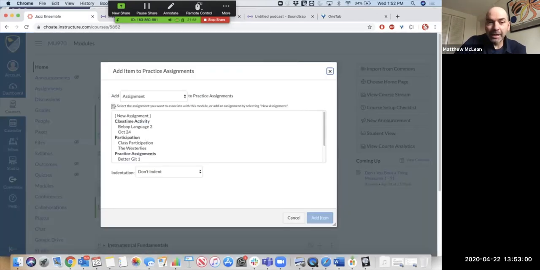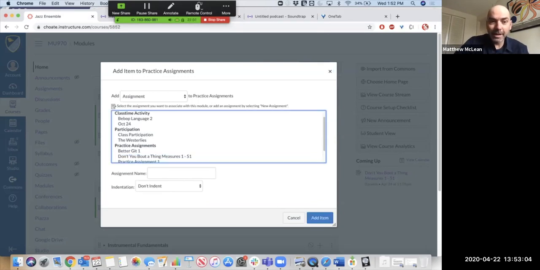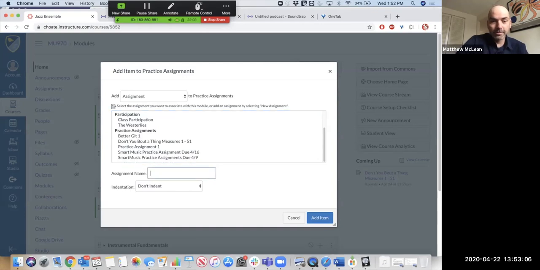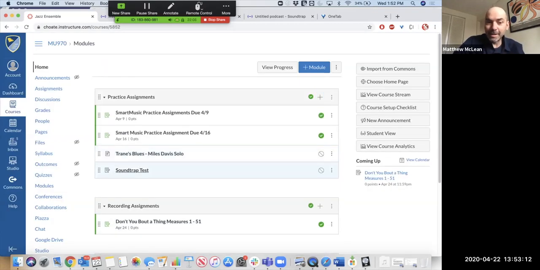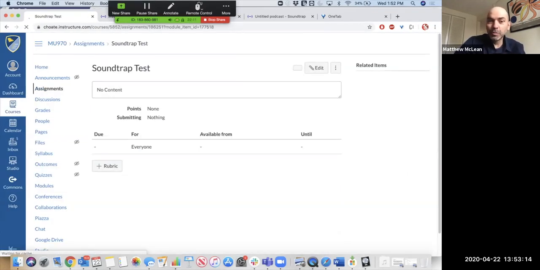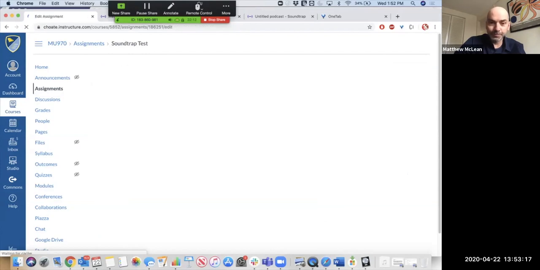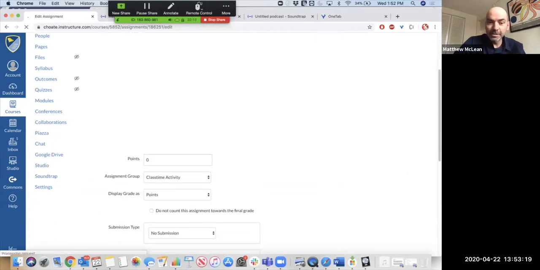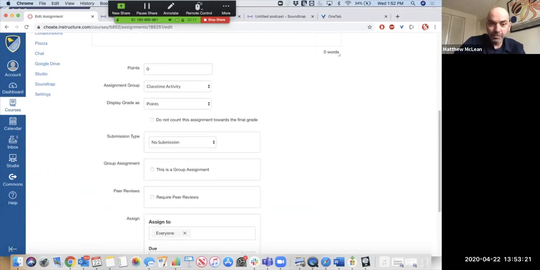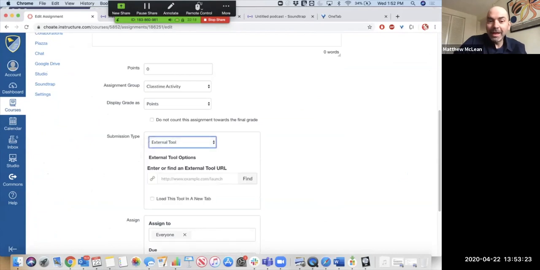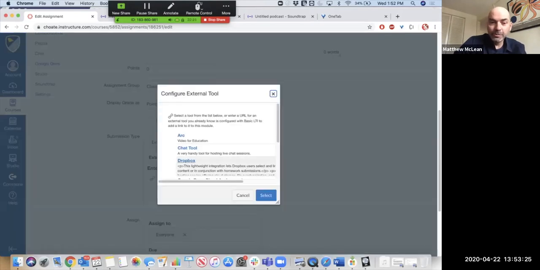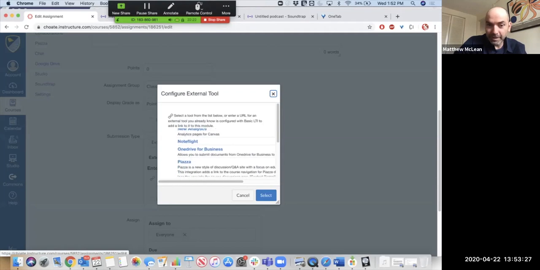But then you can create an assignment and attach a Soundtrap file. So I select new assignment, give it a quick name. And then because it's an application that's an external tool, I want to choose the submission type of external tool. And it'll prompt me to browse, and I'll find Soundtrap.